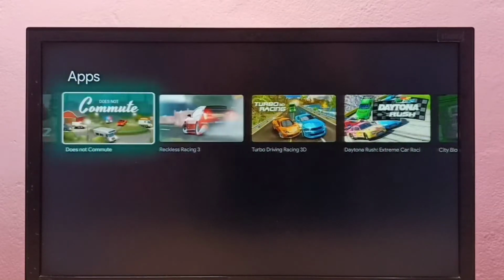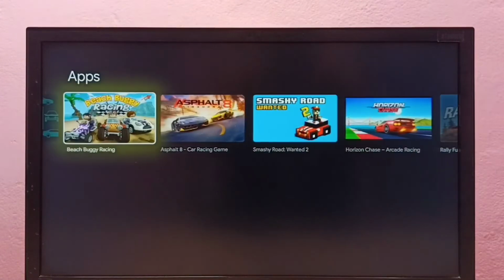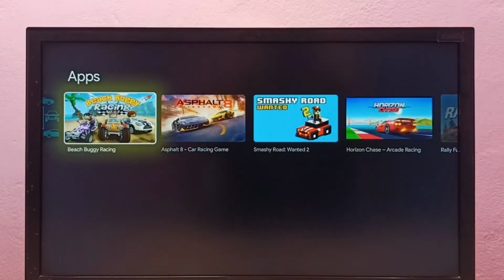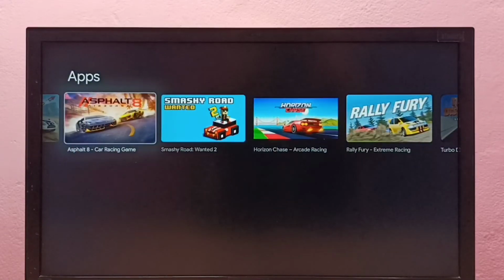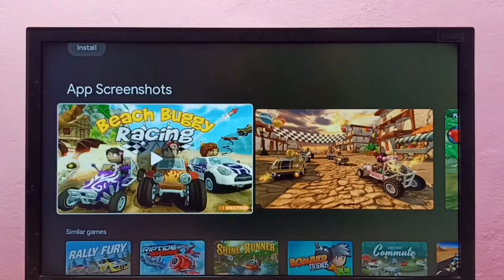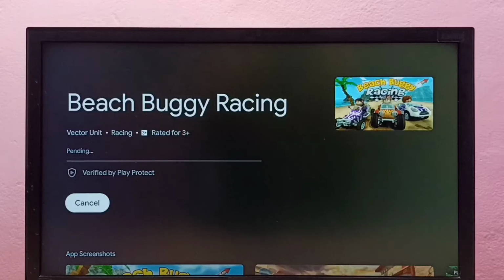Okay, so in this result you can see many car games. So I am going to install a small game. This Asphalt 8 is a big game. It will take time. So let me install this game, Beach Buggy Racing. Select it, then select install. So now it's downloading that game, so please wait.